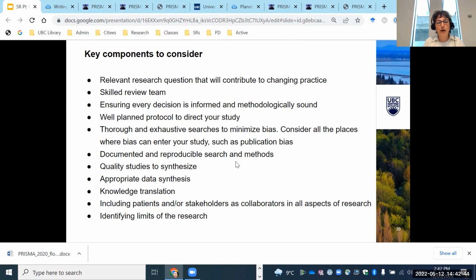For consideration, as well as including the patients and or other stakeholders as collaborators in all aspects of your research. This is becoming more and more important, and to consider that as you're building your team. And finally, identifying the limits of your research, and also explaining when you've made choices such as a publication date limit or limiting by language, to be explaining why that limit is a justified limit.